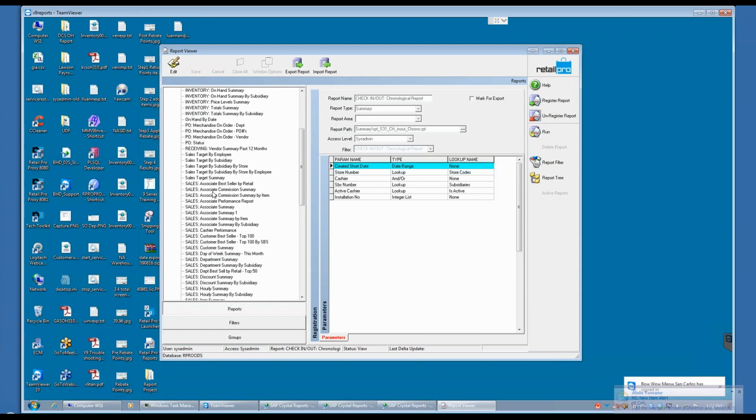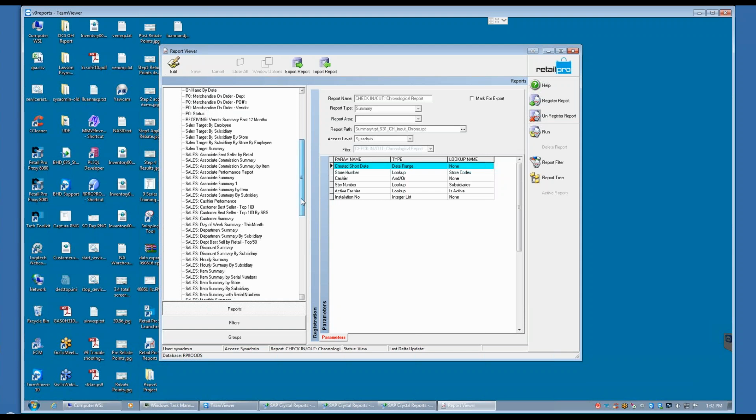There's some newer commission reports. If any of you use commissions, the RetailPro commissions, some of these are relatively new. Associate commission summary and summary by item. They're later versions. If you're on a later 9.4 version of RetailPro or 9.3 version of RetailPro, you should have these reports if you hadn't had them before.